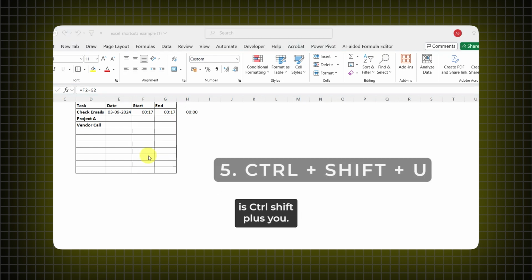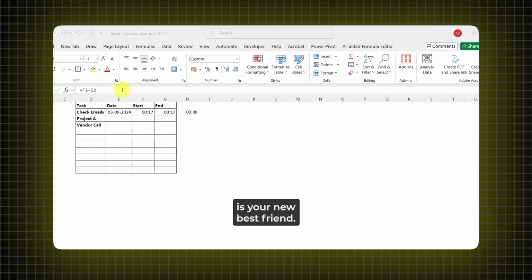The last one is Control Shift plus U. This shortcut is your new best friend. It expands the formula bar, giving you more room to see and edit those complex formulas.